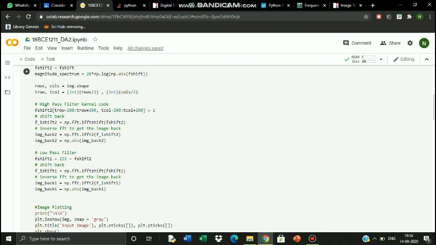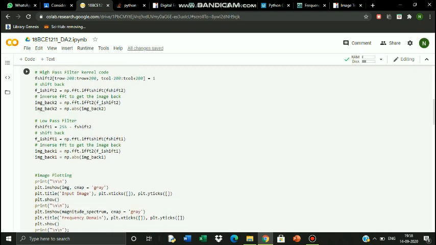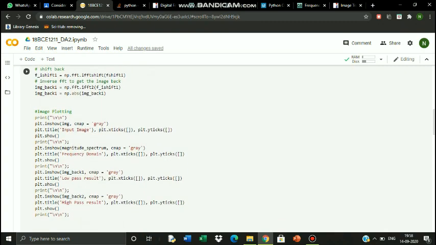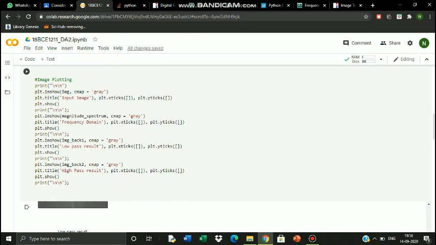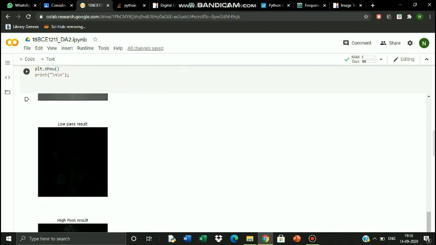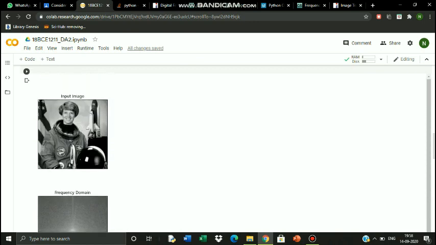Then we apply the high pass filter by making all the ones in the center plus 200 pixels, minus 200 pixels. Similarly, for the low pass filter, we apply this kernel by doing 255 minus fshift2, which is the high pass filter. Essentially, 1 minus the high pass filter will give us the low pass filter. Then we apply this filter to the image, and then we plot the various images, the in-between images as well as the final results.